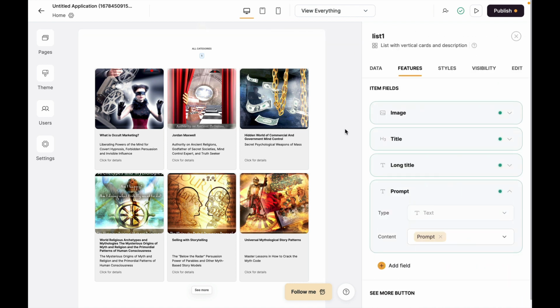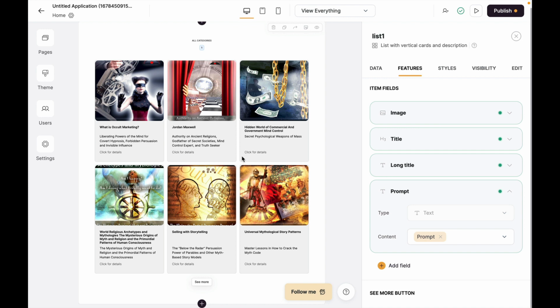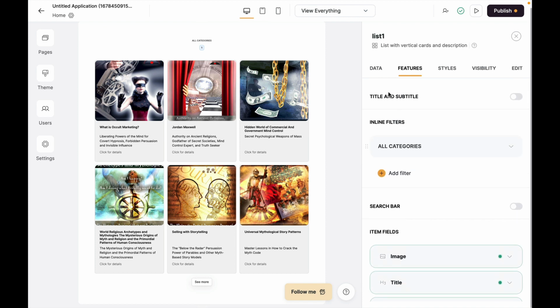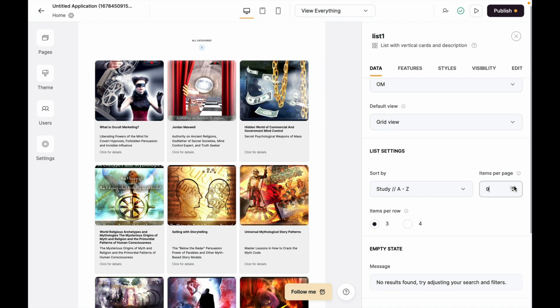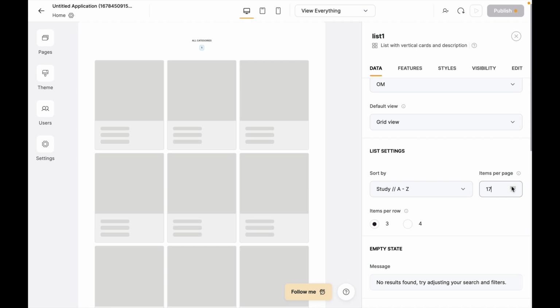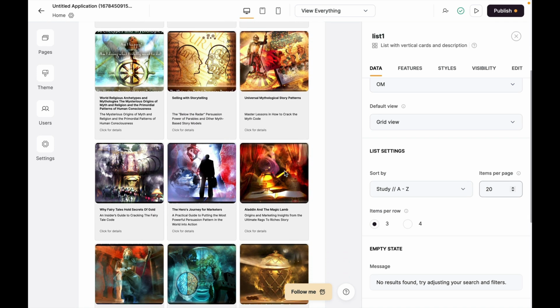With just some clicks, we have all the products displayed here. We can change the number of the ebooks, the products you want to display in the page, and this can be done easily. Here, items on the page, you can make it. Well, there are 15 studies, so I'm going to add 20 here to display them all. Okay, here are all the studies.